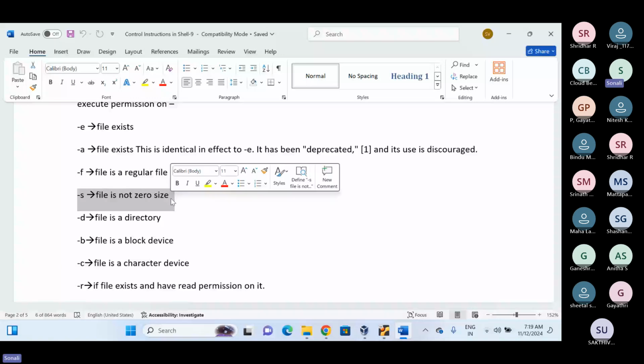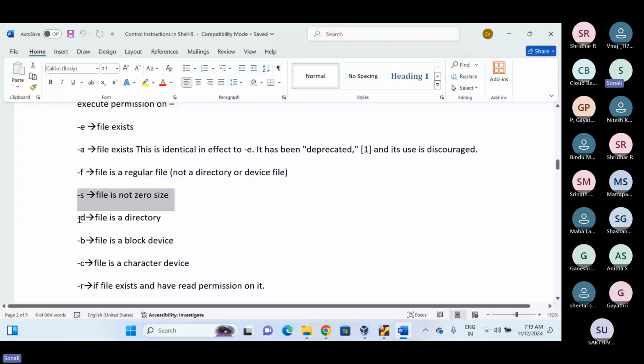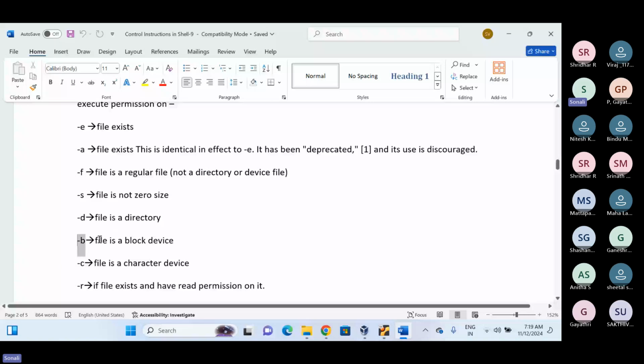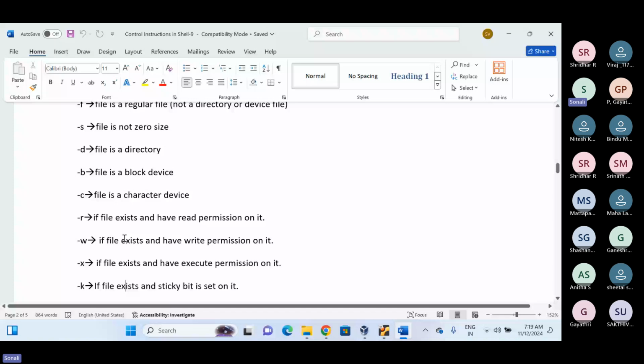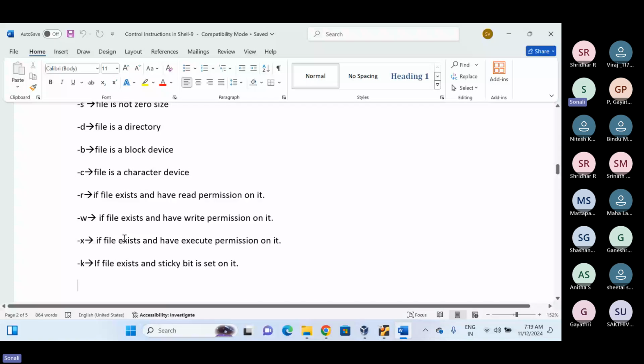-d means the file is a directory, so we are comparing directories. -b is for block special files. -r is for a file that exists and has read permission on it. -w is for a file that exists and has write permission on it. And -x if the file exists and has execute permission on it. And -k if the file exists and the sticky bit is set on it. So all of these things are there.